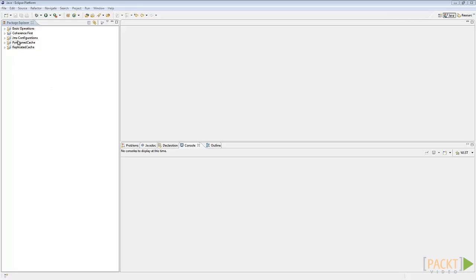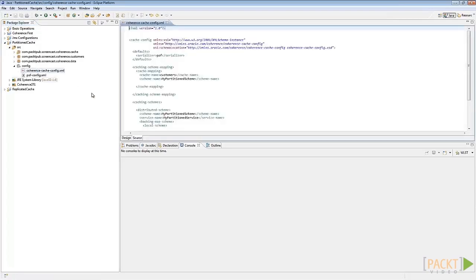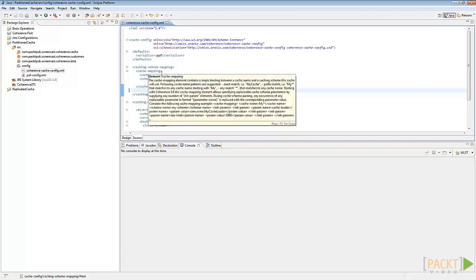Before getting started, you ought to download and extract the partitioned cache operation zip file to your workspace. After you've successfully imported the project in Eclipse, take a look at the cache configuration file. As seen under the cache mapping element, customers is used as the cache name, and my partition schema is the schema name of this cache.